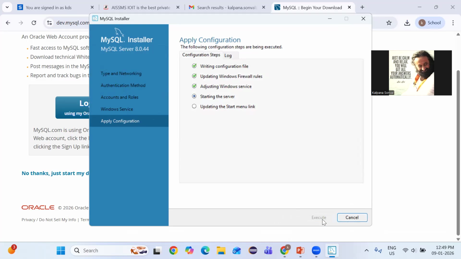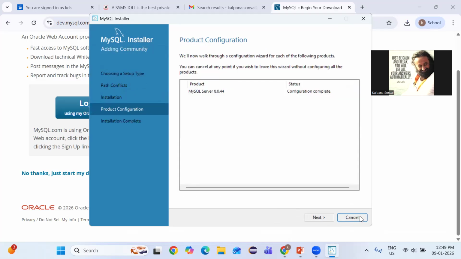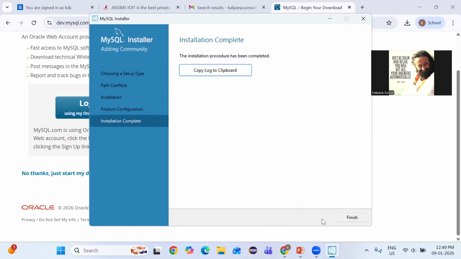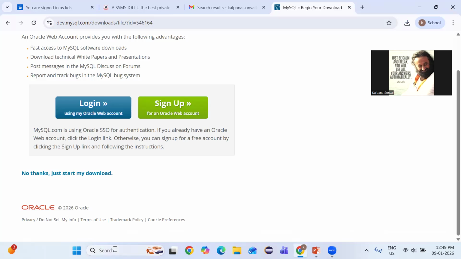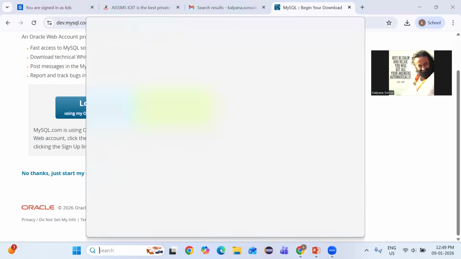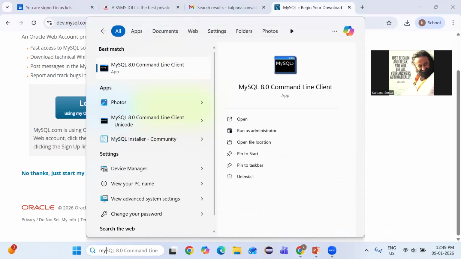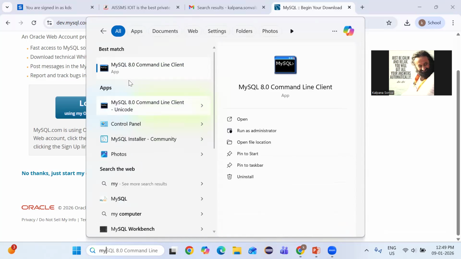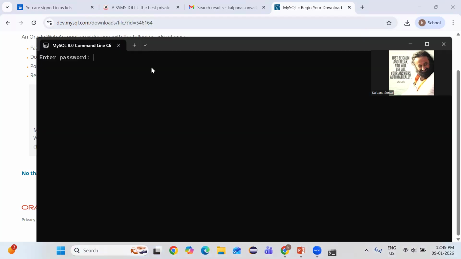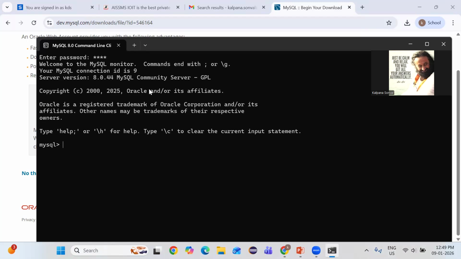Click on execute. Click on finish. Now, when you go to the search window, I will check whether the command prompt is there to perform the practicals. Now I enter the password which I had entered earlier. Now you will see the MySQL prompt here.